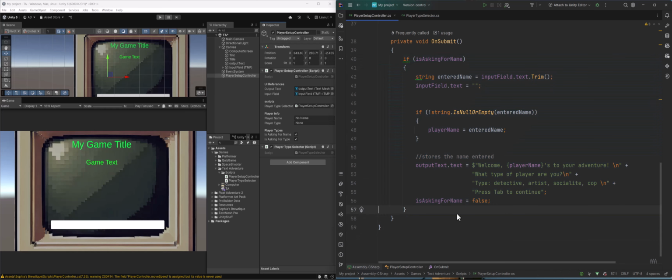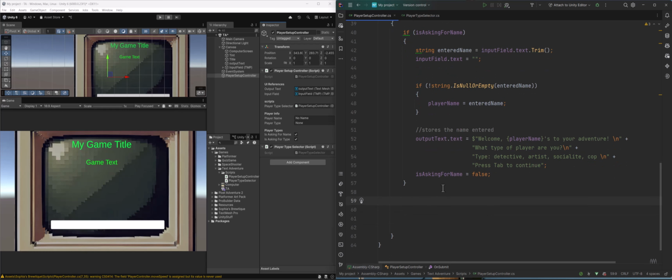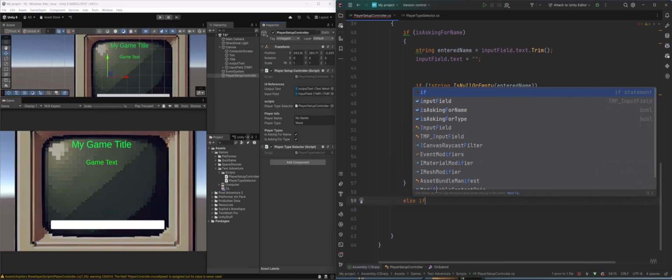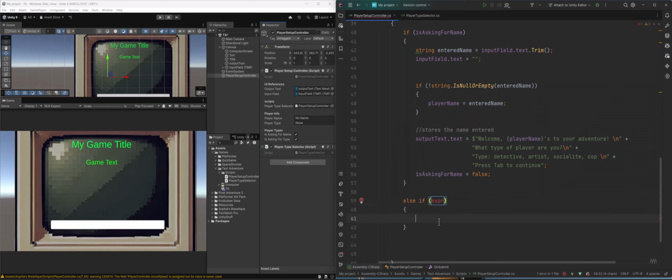So let's go ahead and, again, space this out a little bit. And what we could use is another if, or we can use an else if. An else if is just an extended if, and it's saying, hey, if this is not true, go to this next if statement right away. So I'm going to write else if, and then I'm going to hit tab to let it populate that.